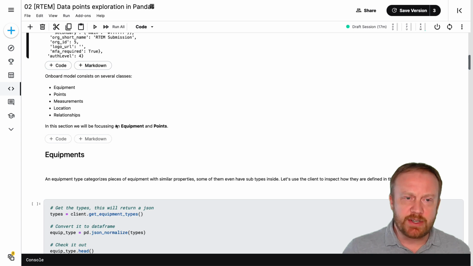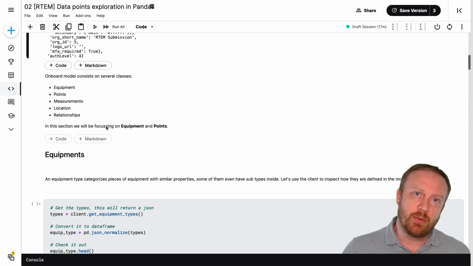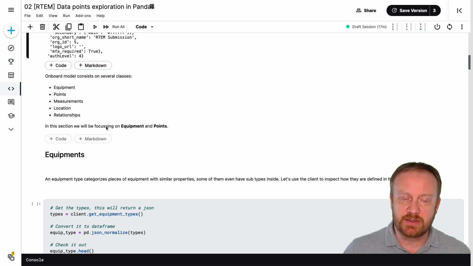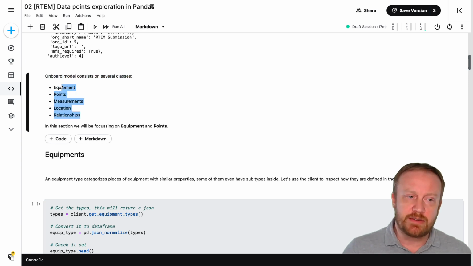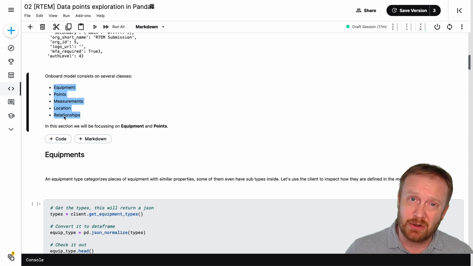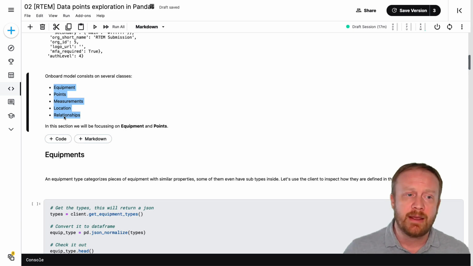So what we're going to do today is the first thing you should always do when you start approaching a data set, which is to do some exploratory data analysis. And we're going to be looking at the metadata of the points in this video or this set of videos. There are different kinds of classes: equipment, points, measurements, location, relationships, which you can learn more about in the Onboard API and how to query these.